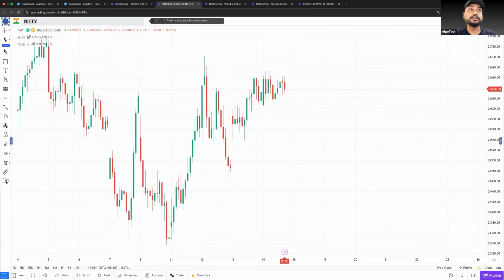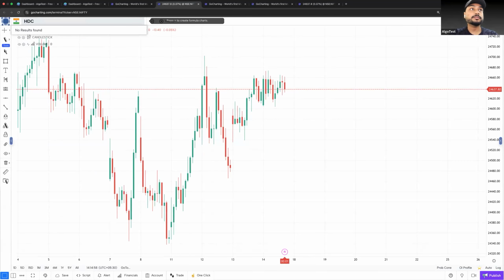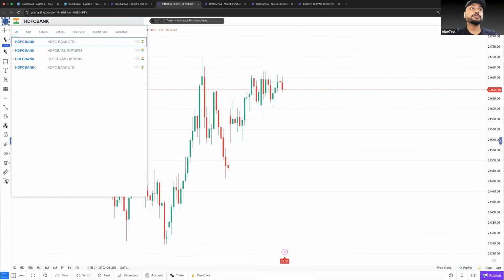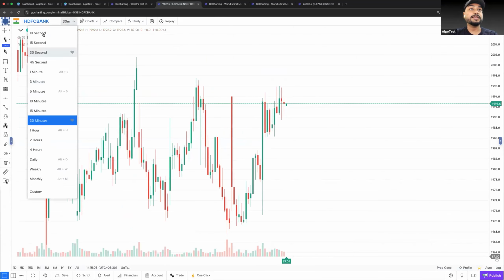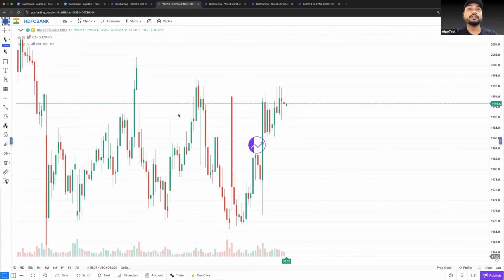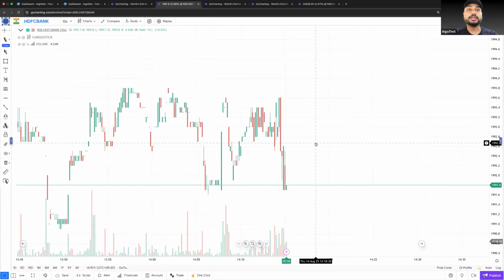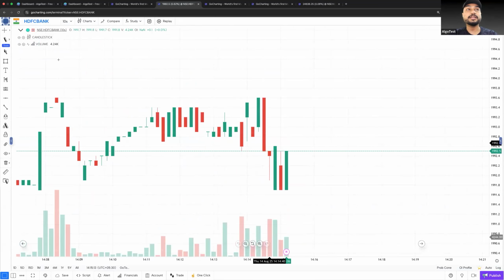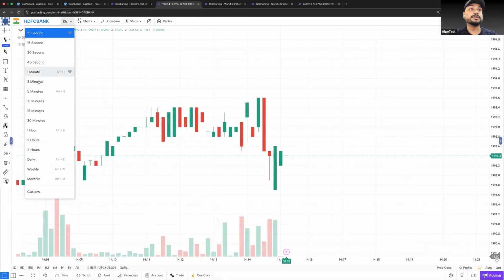I can open NIFTY chart. I can open HDFC Bank chart, right? I can open any one of the charts. Also, the best thing I like most about GoCharting is I can open even 10-second candles. So if you want to trade on the basis of second candles, you can create 10-second candles as well.